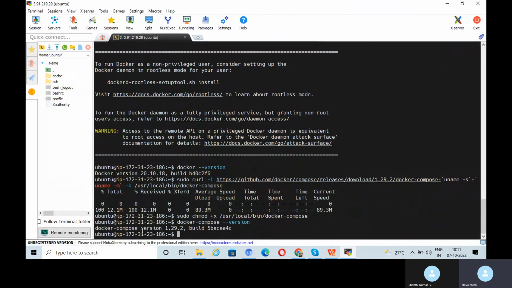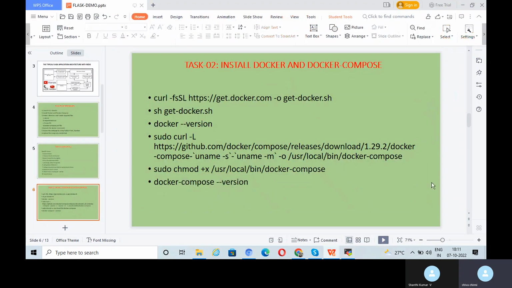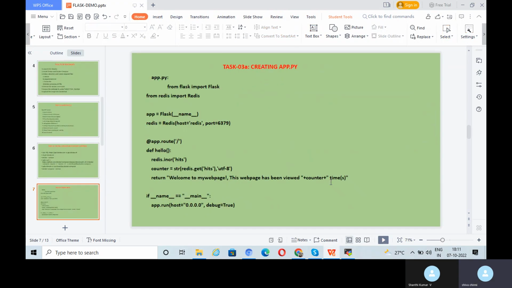The Docker Compose version is 1.29.2. It's the latest version, I think. So with this, we have completed task 2. So let's get into task 3.